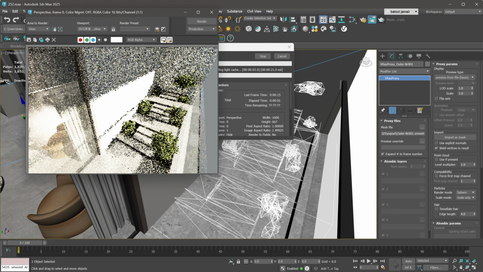Here we can see that the crack is projecting on all these different materials, different depths, and it's giving me a realistic effect. And instead of me having to do this using materials or by modeling, this saves me all the trouble.